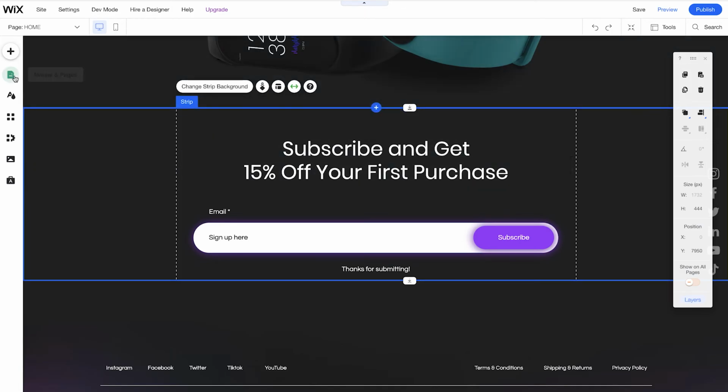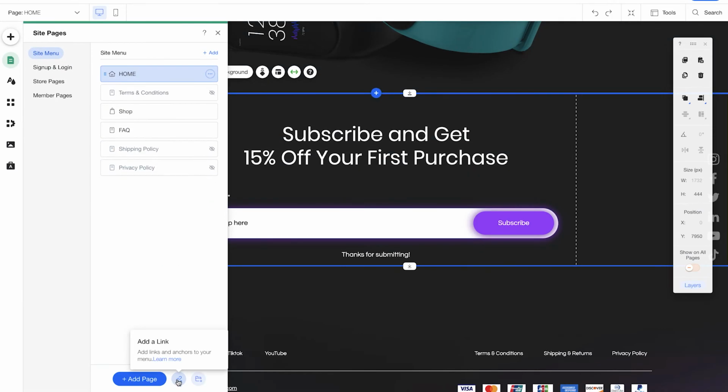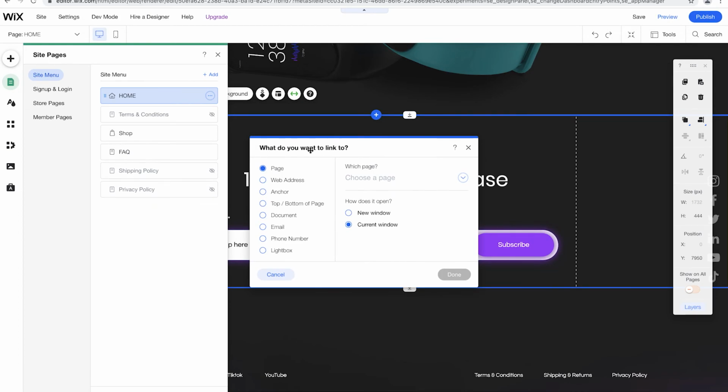What we will do is we'll go to the menus and pages, and we're going to click this link here, which says add a link. So let's click it. You can link many things here. You can choose a page, a web address, an anchor, a top or bottom of page, a document, an email, a phone number, or a lightbox. In this case, we're going to choose anchor.